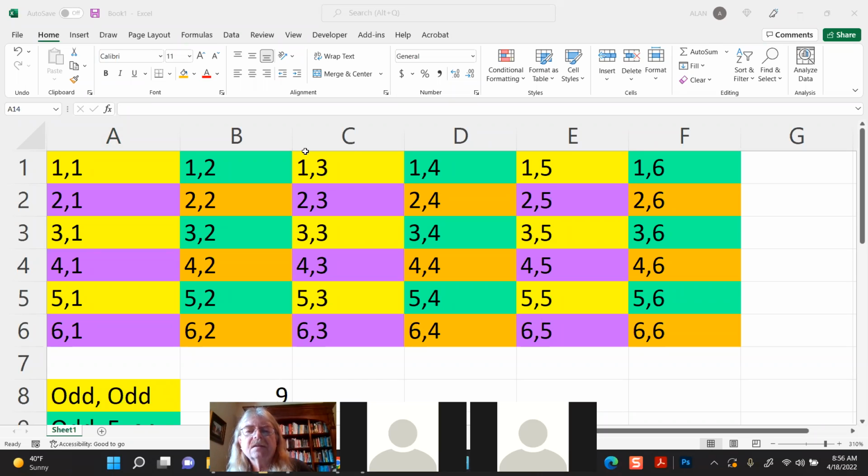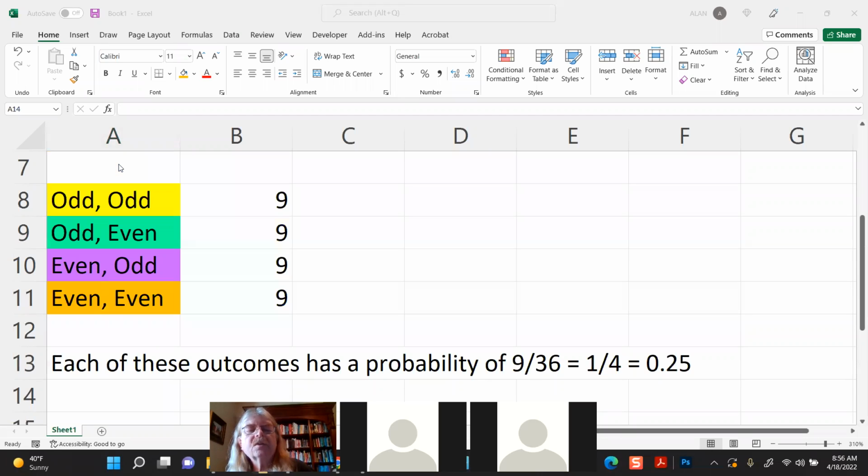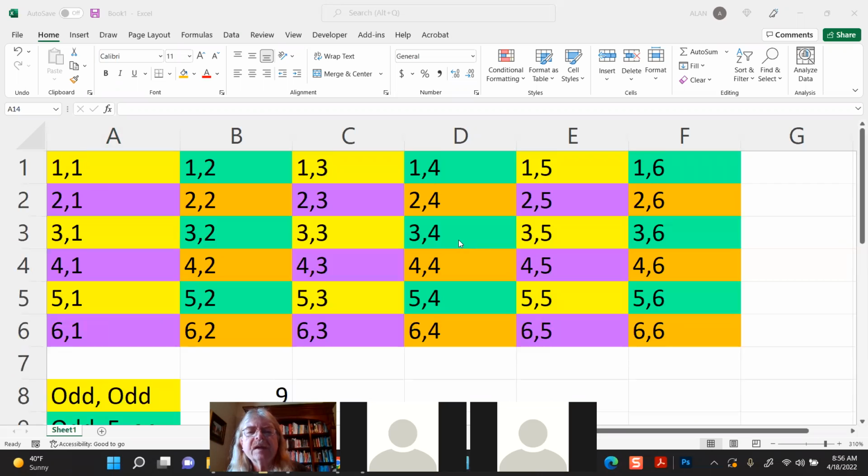Yes, that's correct. Odd is 1, 3, 5, 7, 9, et cetera. Even is 2, 4, 6, 8, 10, et cetera. The ones that are divisible by 2 are even. Let's put it that way.